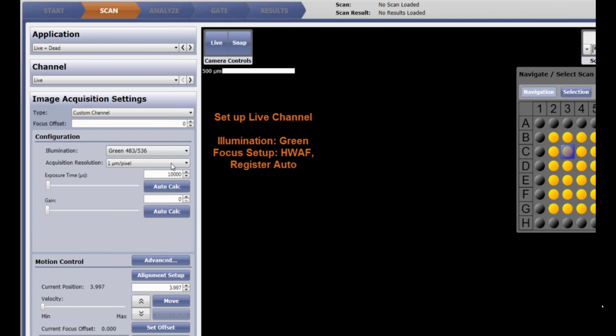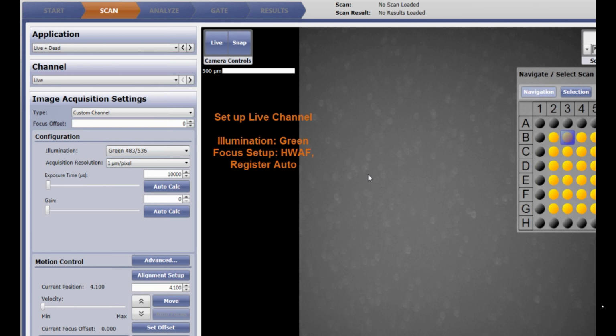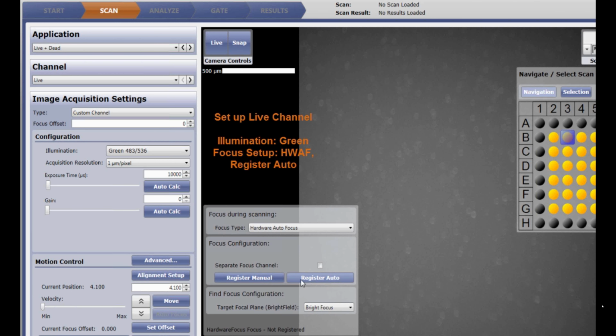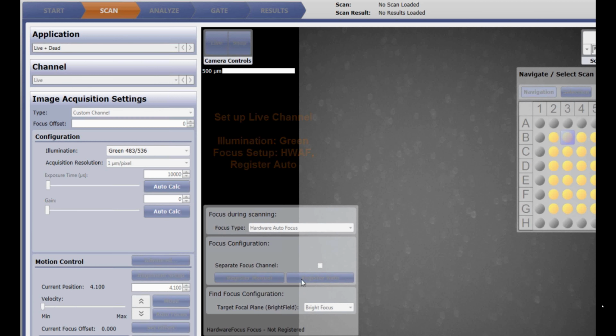And then click snap so we can see what we have displayed in that. Okay, so the cells are there. They're a little out of focus, so you're just going to want to click Focus Setup and then Register Auto. The system will move up and down about 300 microns and try to get the cells in the best focus, and then it will apply the hardware registration focus mechanism.